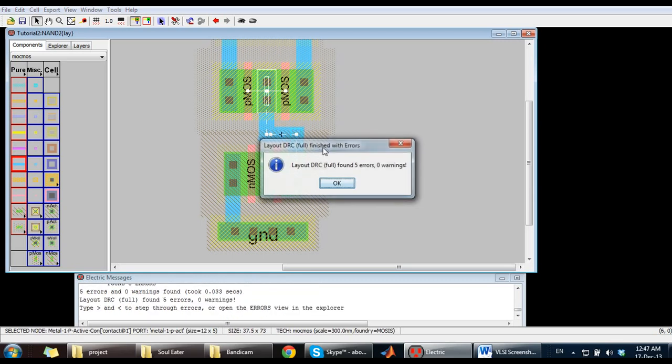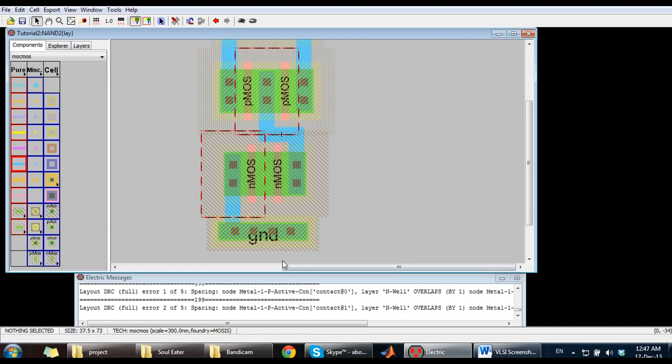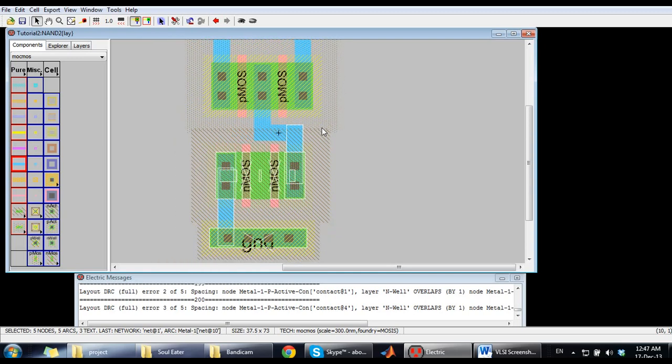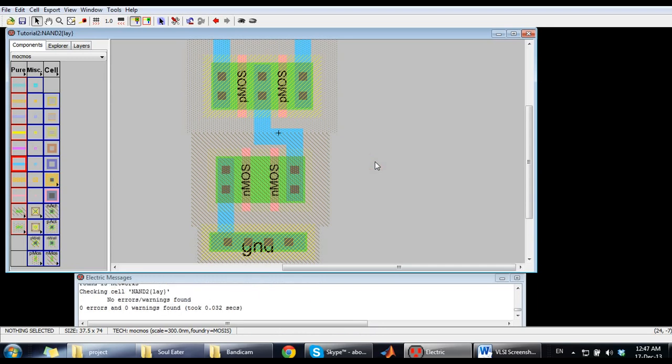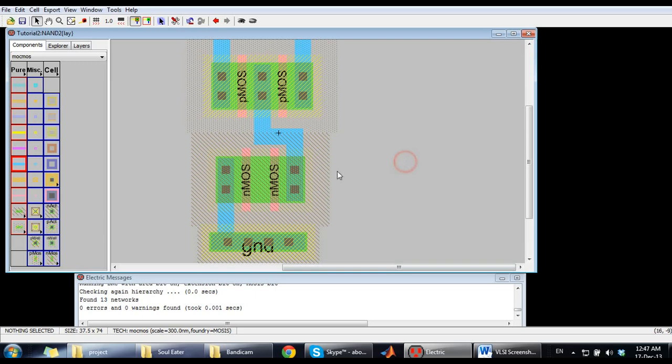Let's try to compile it. Oh, we have some errors. To propagate through your errors, just press Shift and the dot or comma. It'll show you where the errors are. Oh, okay, the spacing. Let's see. Oh, I think it's because this area is overlapping too much. Let's pull it down a bit. Try it now. Yeah, it's fine. 0 errors and 0 warnings.